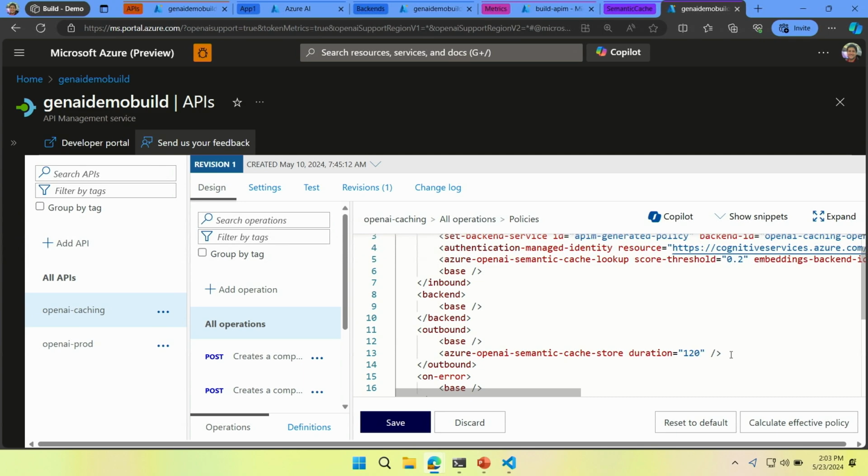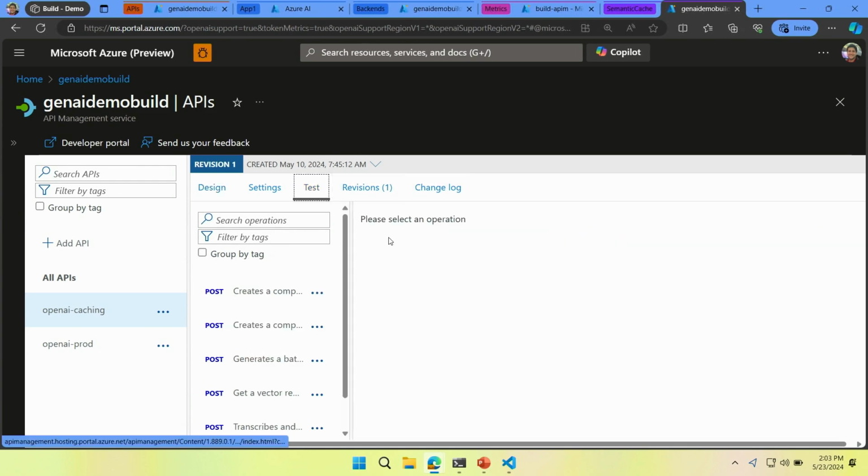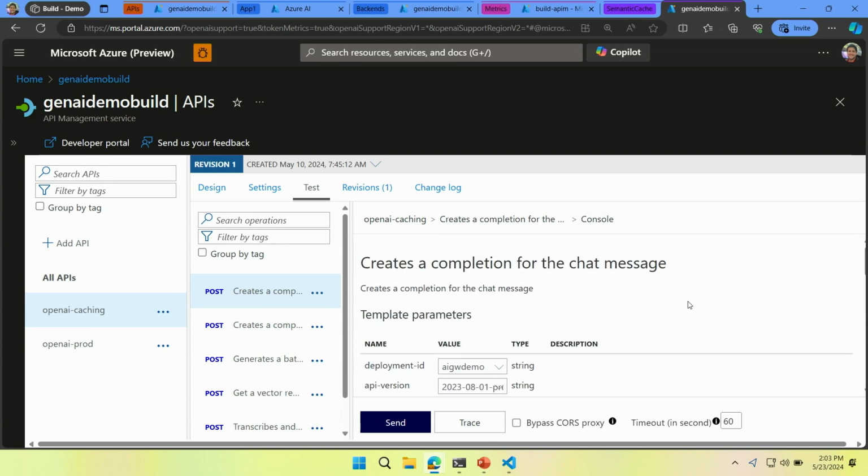You have a pair of policies. You have a cache store policy down here, and you have a cache lookup policy up here. As we mentioned, there's a score threshold that we're using here to make sure we're retrieving the right response. And we have a duration for the caching down here. So to use this, we're going to use test here and use the first chat completion API.